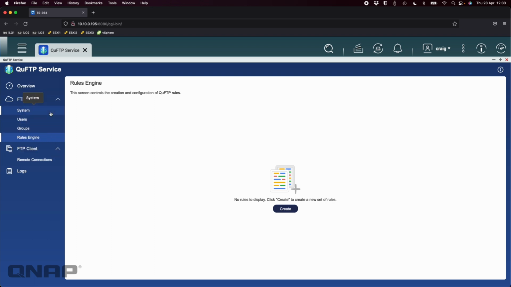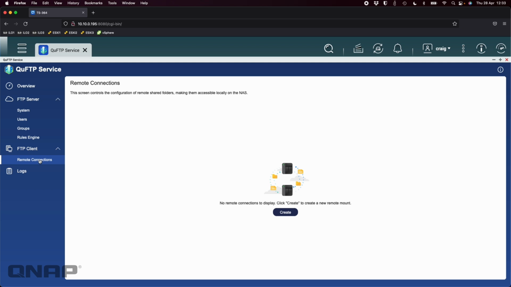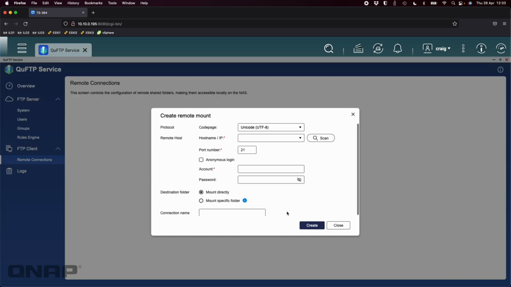So that's the FTP server portion, which is people logging into this NAS to access data. The other really nice option here is we have an FTP client. Over here on the left-hand side, you can create remote connections. So if I was to click create here, I can actually set up FTP access to something else that's running an FTP server.